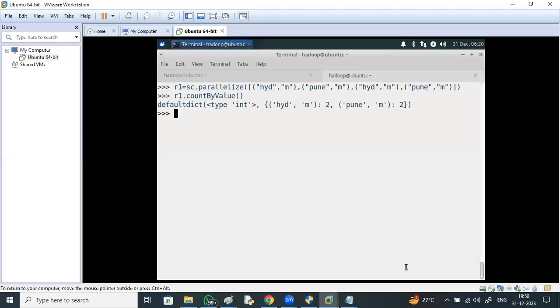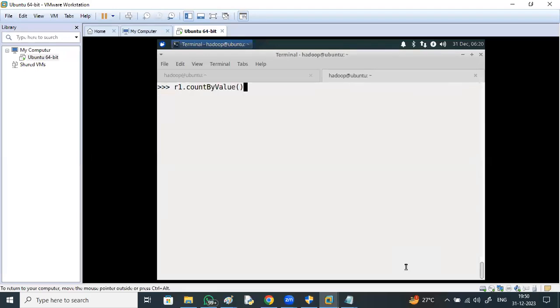Now, Control L. Here I am just including some more. HYD, female.